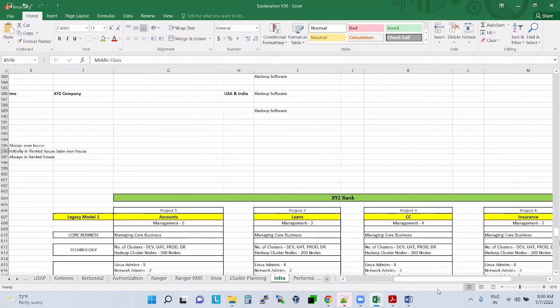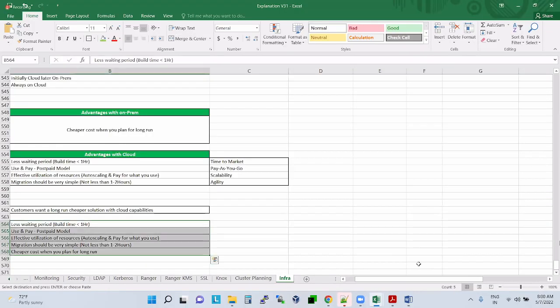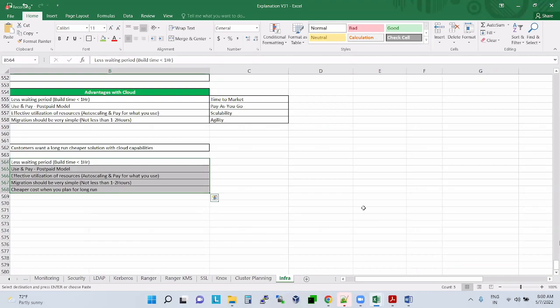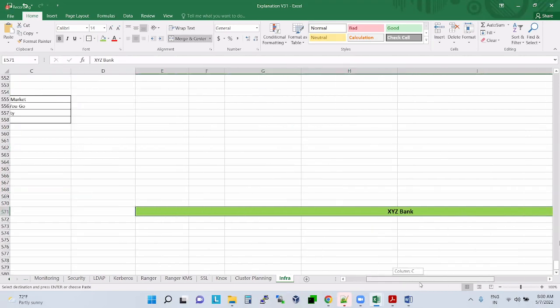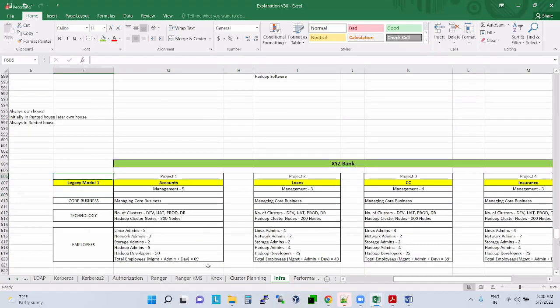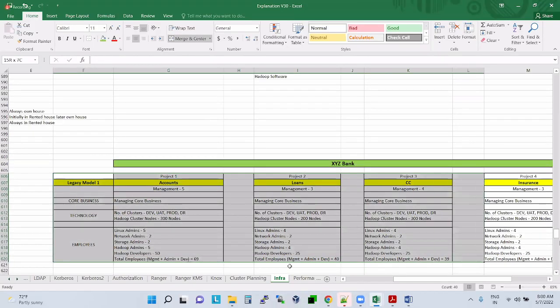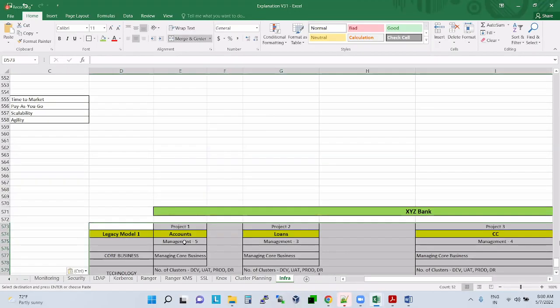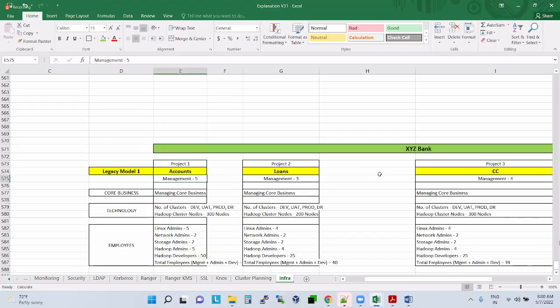So now, let us take this XYZ bank, guys. This is the XYZ bank. Let us go with the legacy model. This is the legacy model, guys, under XYZ bank.